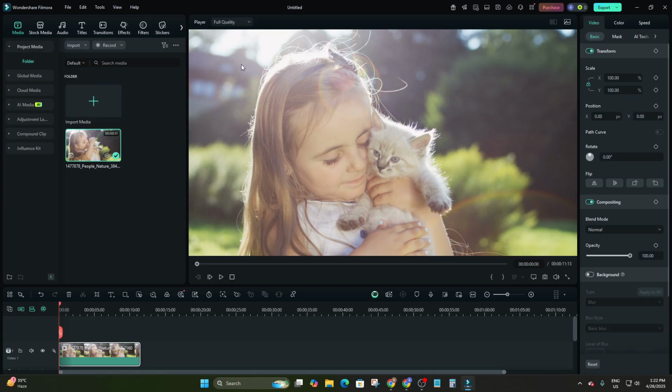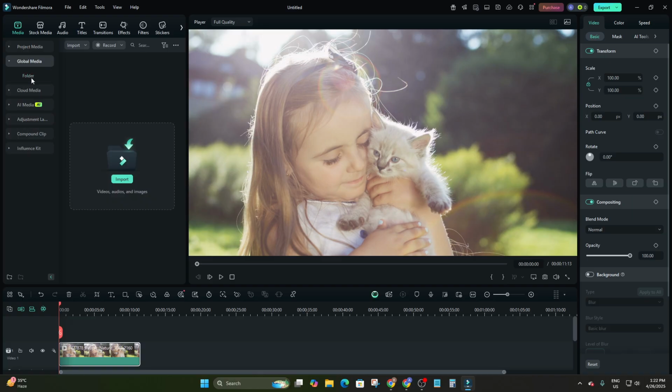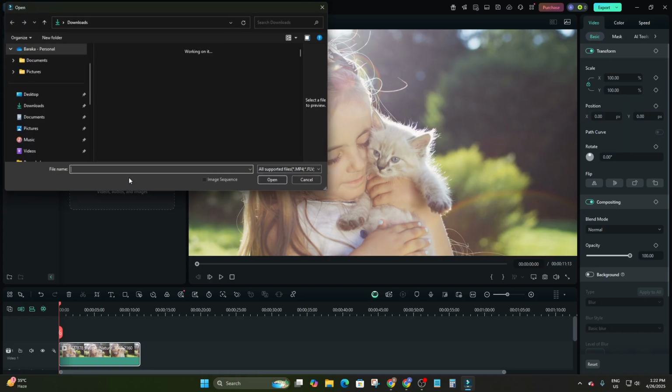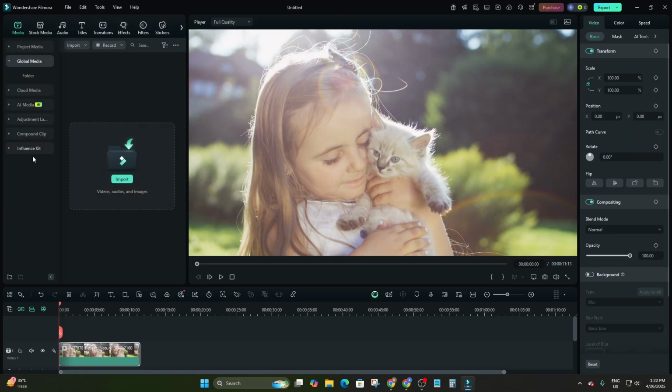So let me explain each and every section here. This is where you can find tools that you can use to edit your video and your raw images and videos. And also at the left side you can find the project media, where you can find the media that you have imported, and global media that you can also import from here. So simply click on import and you can import media like global.